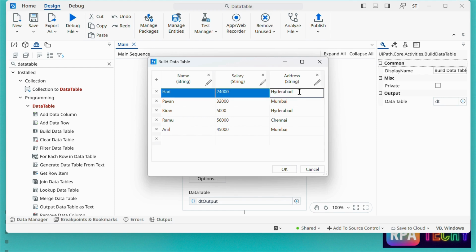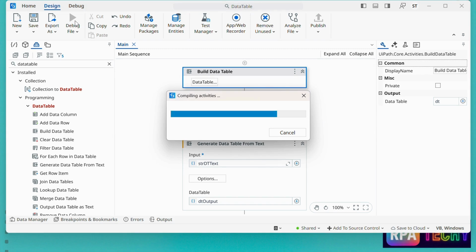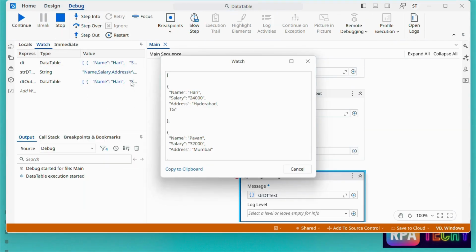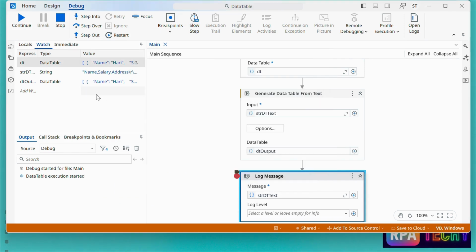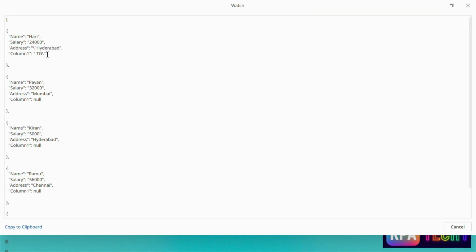In the first column, I am going to add one comma and then add TG. Let's click on OK. Let's save and run the process. In the data table, basically we have 3 columns, right? If you check the DT output variable, we have 4 columns available, right? That is because of this extra comma.